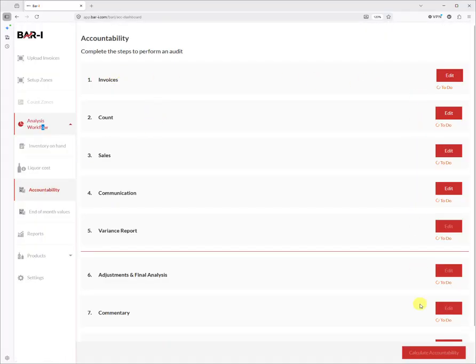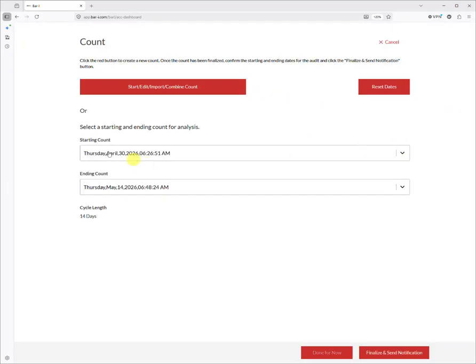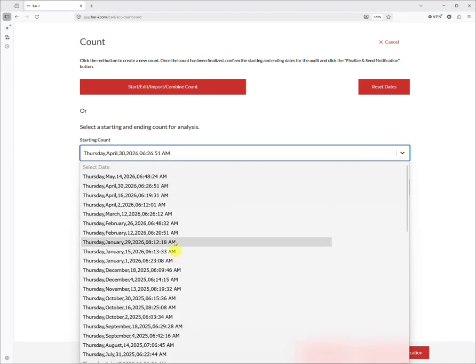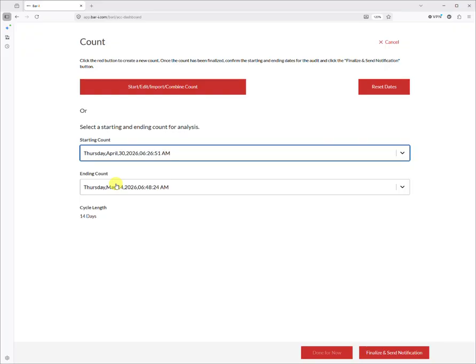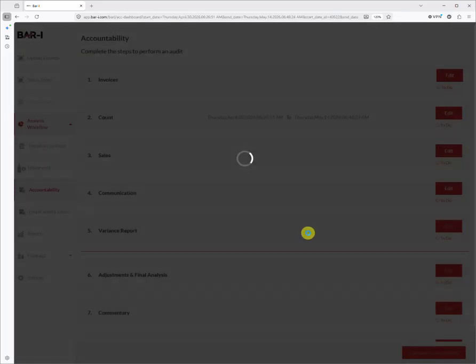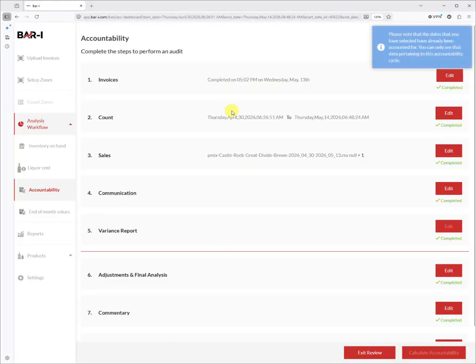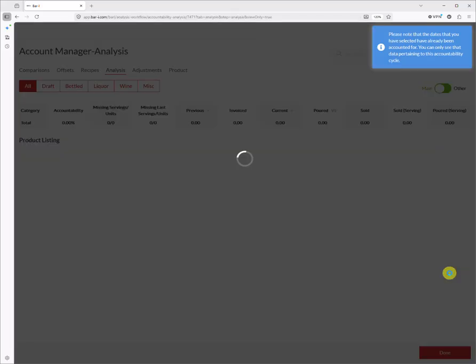users are used to filling out these 7 steps, but to review past audits, we'll just go to count and select the dates. So by default, it's loaded the most recent. We can do this for any set of dates, but if you select the starting date, it will automatically fill in. Click finalize, and then click on edit on step 6, adjustments and analysis.